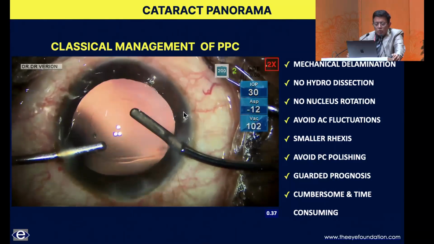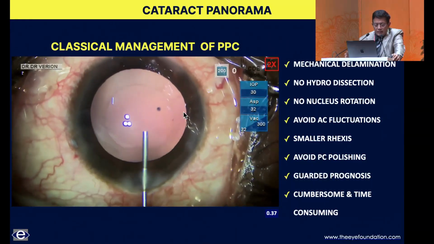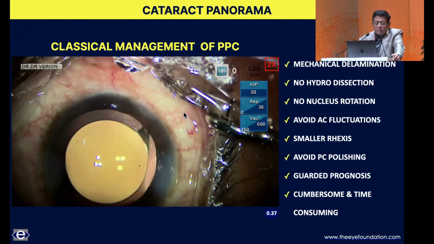But once you do not do hydrodissection, then oftentimes the endonucleus and the epinucleus do not separate. The surgery becomes less controlled and a little more cumbersome. But most often we do get away with it, and we are able to manage it.